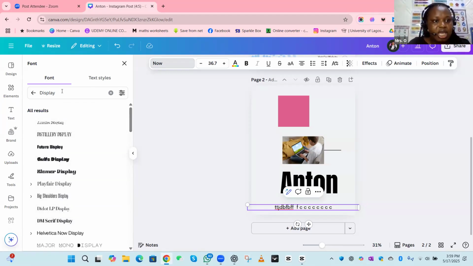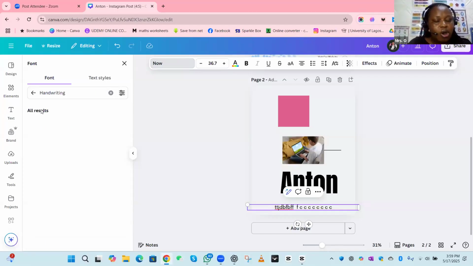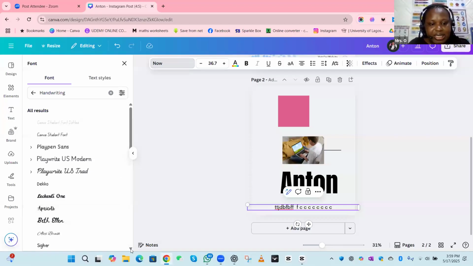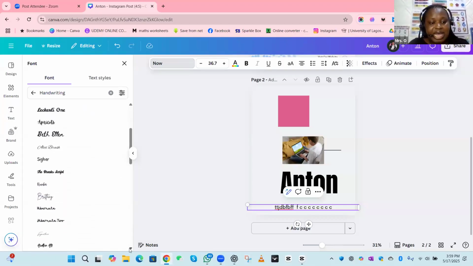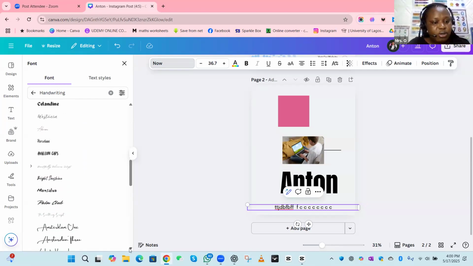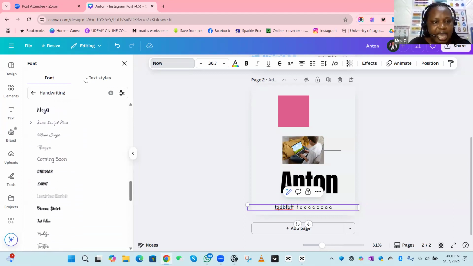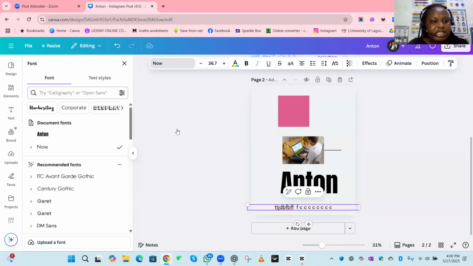There are different types, okay? If what you want is a script, scripts are fonts that look more like handwriting. You click on this. Under handwriting, you see different types of fonts that look like they are handwritten. A lot of them are joined together. A lot of them look like somebody wrote them by hand. You can find that here.